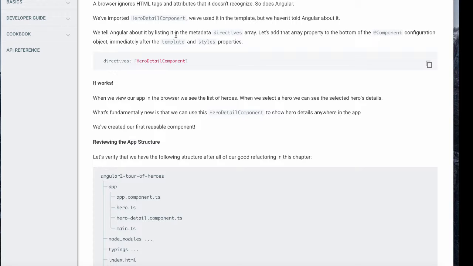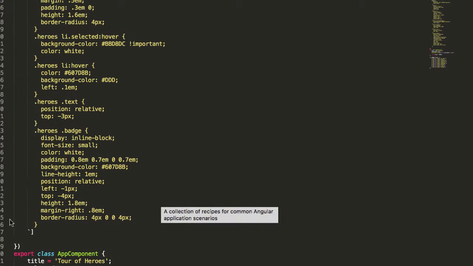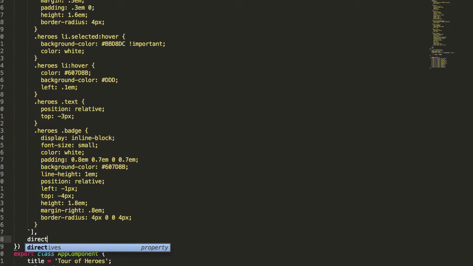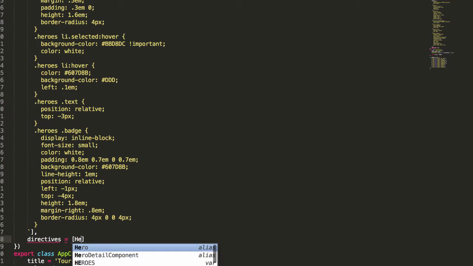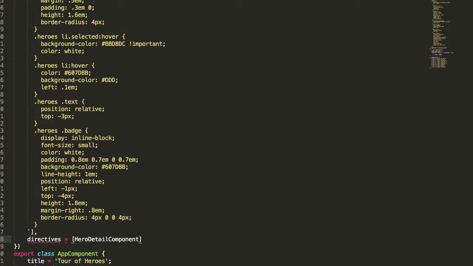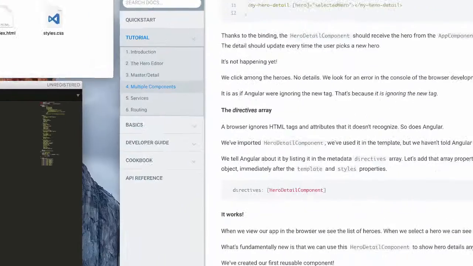Let's add that array property to the bottom of the component configuration. Right, okay. So, comma, directives equals, it's an array, yep, hero detail component. Oh, sorry, this is a JSON object. I'm just in a JavaScript object. Okay. Now if I save it, will it crash?